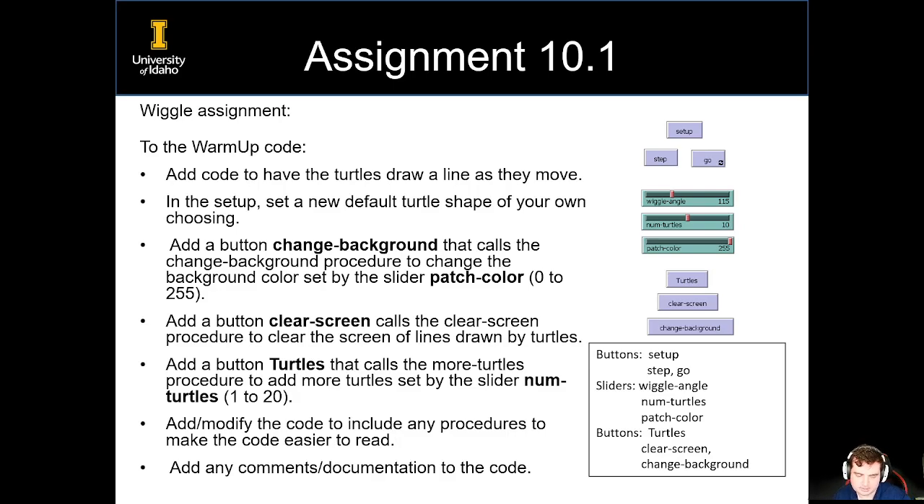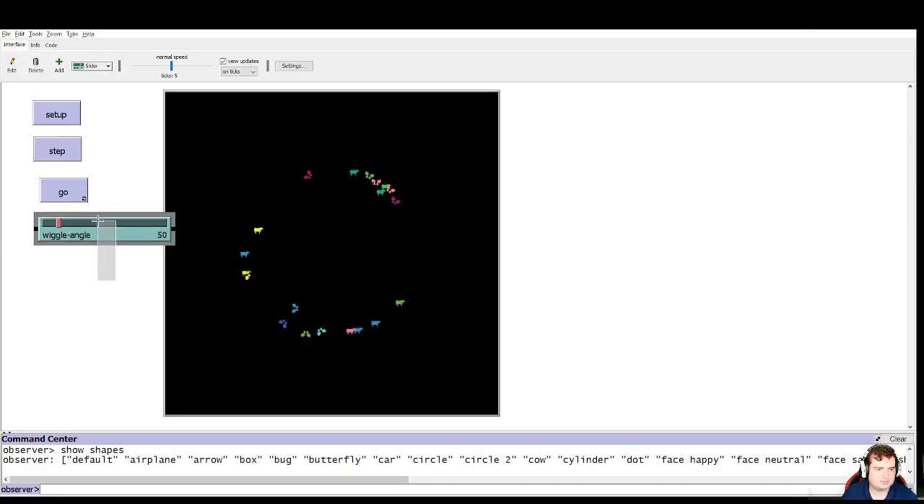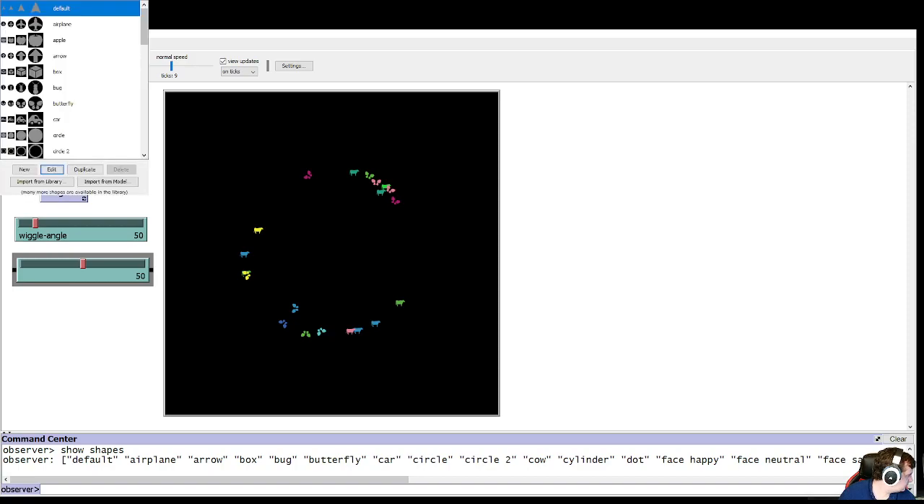So let's go ahead and get into this. All right, so I already have it set up and a go. I have the wiggle angle. Let's see here. Let's make a button called num turtles. Or slider, sorry, slider. And this won't show up now.